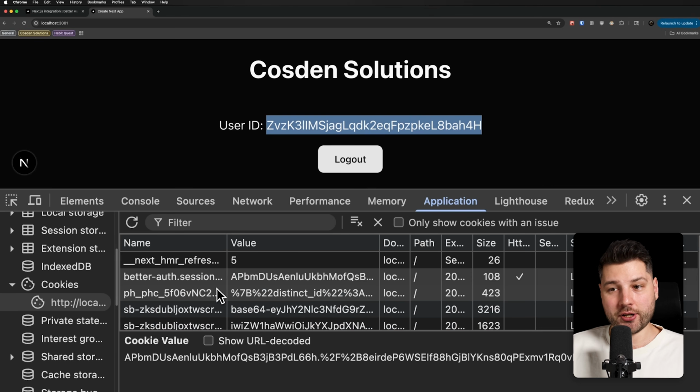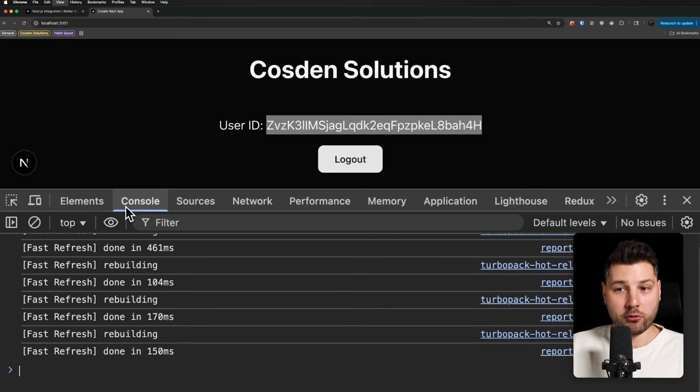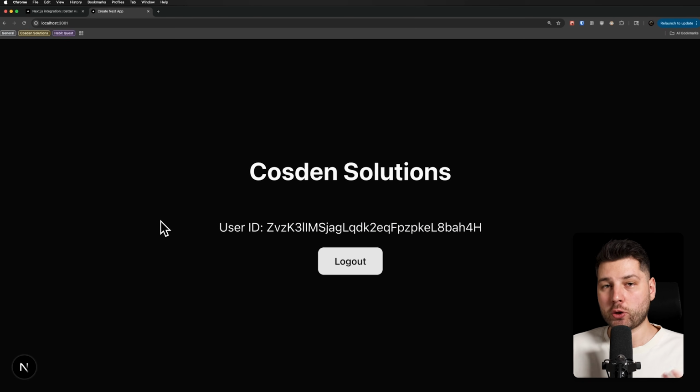If we didn't have this session, we wouldn't be able to get this ID. Better Auth is handling all of that automatically for us. This is really cool, and that's why Better Auth has gained so much popularity, and why it's quickly becoming the standard for authentication with TypeScript in Next.js and really other applications.